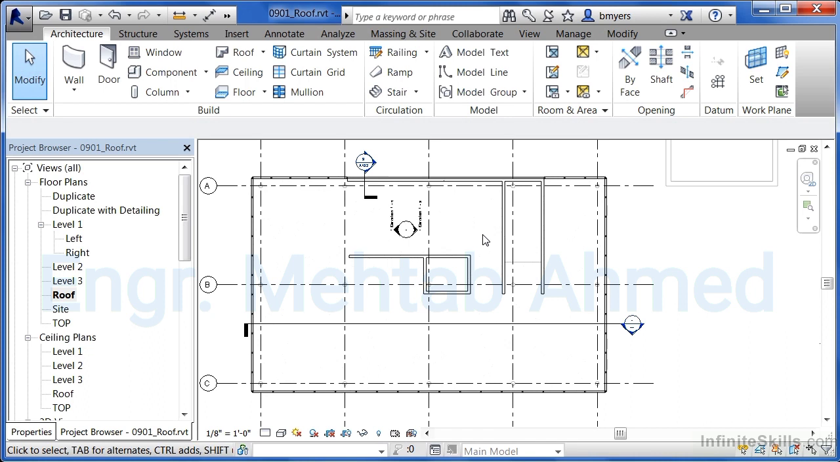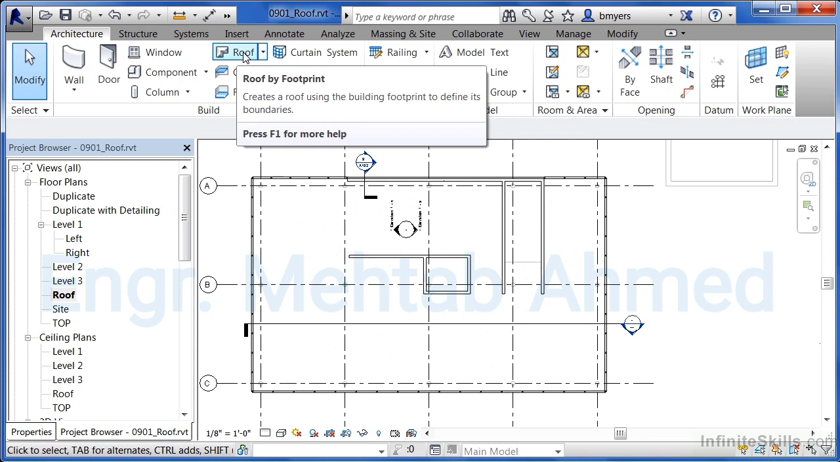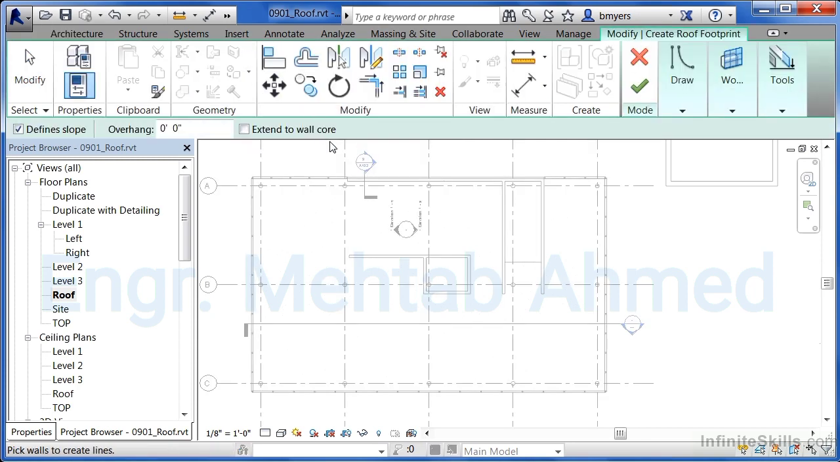Currently, we're looking down and we can see some walls. We're going to draw our roof in all the way around the perimeter here. To accomplish that, we need to activate the Roof tool from underneath the Architecture tab on the ribbon. Select on Roof, and before you do your first click, there's an option here that says Define Slope. This is going to be a flat roof. We don't want to have any slope, so clear that checkbox out.